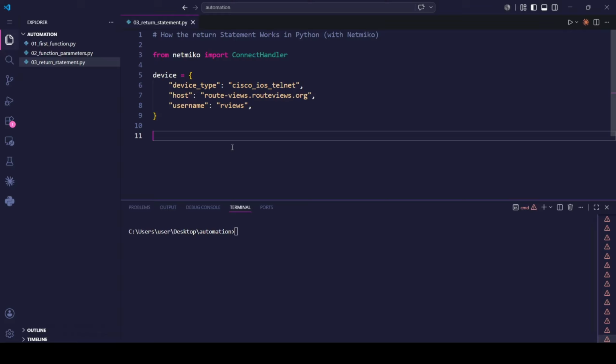Okay, so now let's talk about the return statement in Python. So how does the return statement work in Python? It basically ends the function and sends the output back to the caller, or to the code that calls the function.